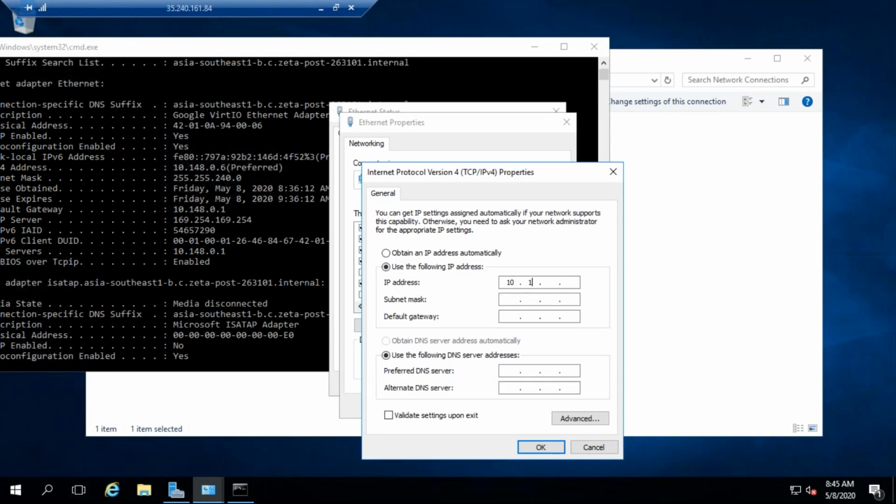Ten dot 148.0.6, subnet mask 255.255.240.0, gateway is 10.148.0.1. For DNS I am putting the same server IP, because we are installing the DNS server also along with Active Directory Domain Services. So I will use the same IP here, because the DNS server is also going to be installed on this server.